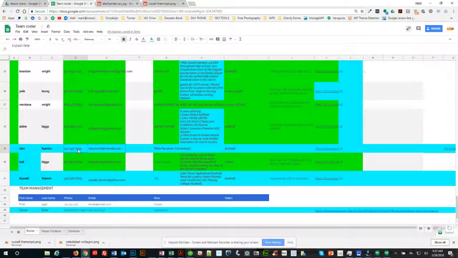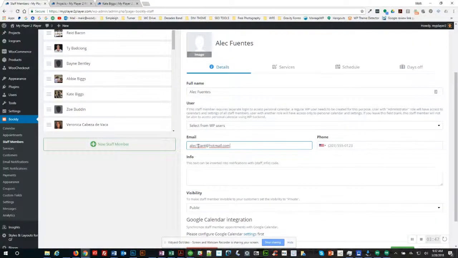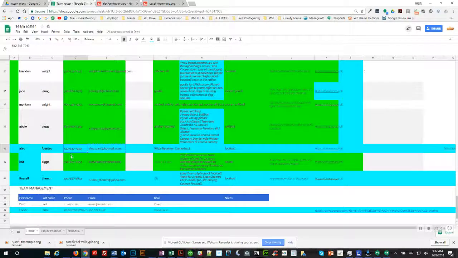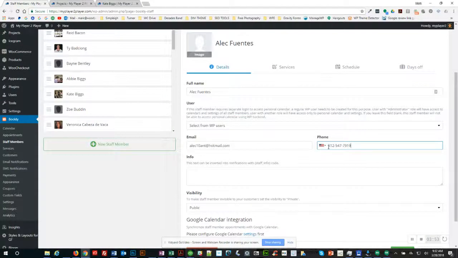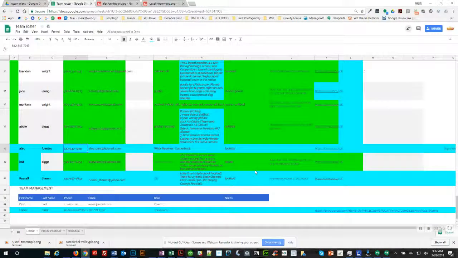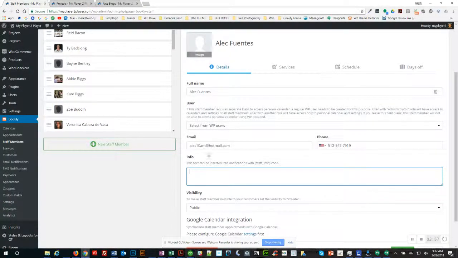I'm going to copy the email address, paste it there, copy the phone, paste it there. You have to have an email address, because the system has to at least be able to send them email. If you also include the phone, it lets them, over here, the SMS notifications. You can turn it on so it'll send a text to them as well.